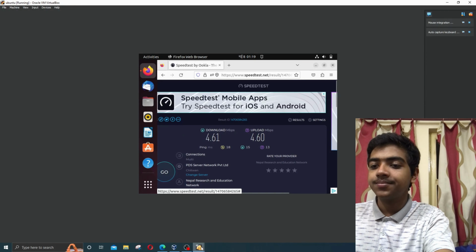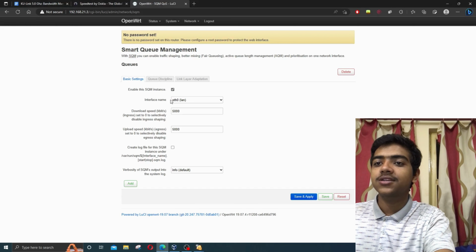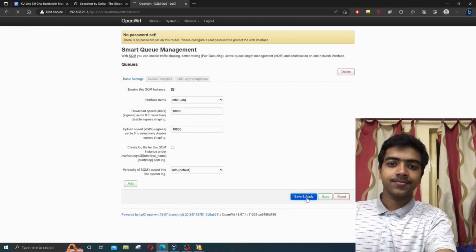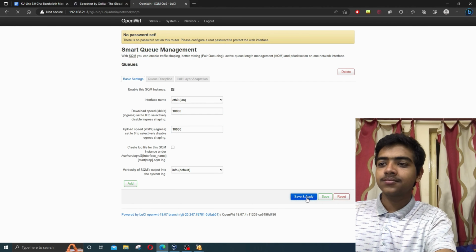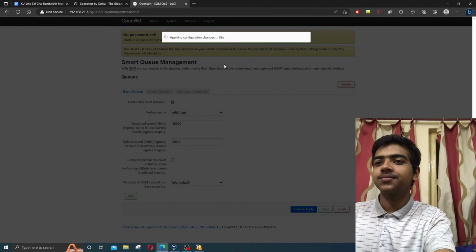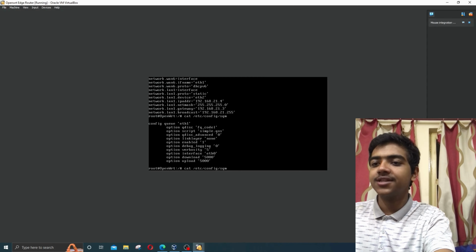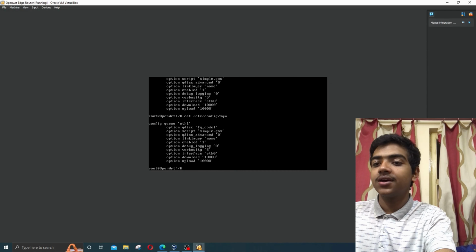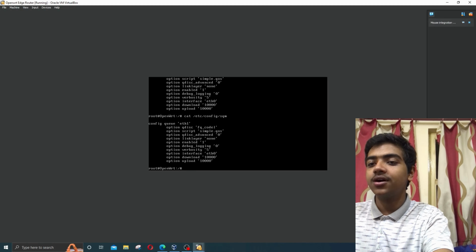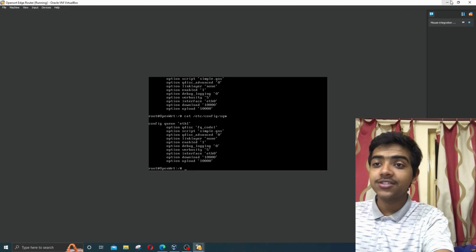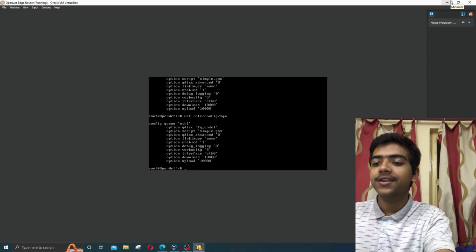Now let's try one more time, and let's increase the download speed to 10,000 and the upload speed to 10,000. Let's save and apply it. The configuration changes have been applied. Now again we need to open the router and run the command cat /etc/config/sqm, and you can see on the screen option download 10,000, option upload 10,000. Now the upload speed and download speed have been increased to 10,000 kbps, that is around 10 Mbps.